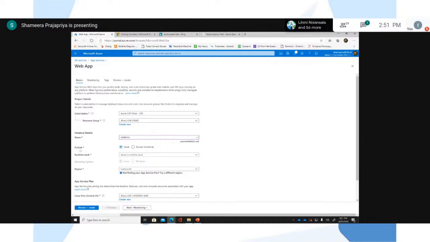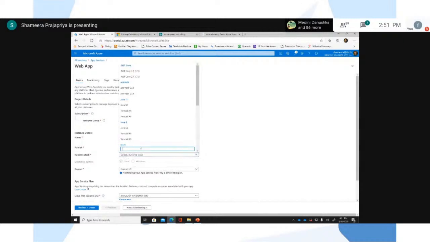And it will ask how you are going to publish, through the code or Docker containers. If you are going to use container services or anything, you can use Docker containers. I will say I'm going to publish through my code. Okay. And the runtime stack. Runtime stack in the sense, what is the stack you want to host.